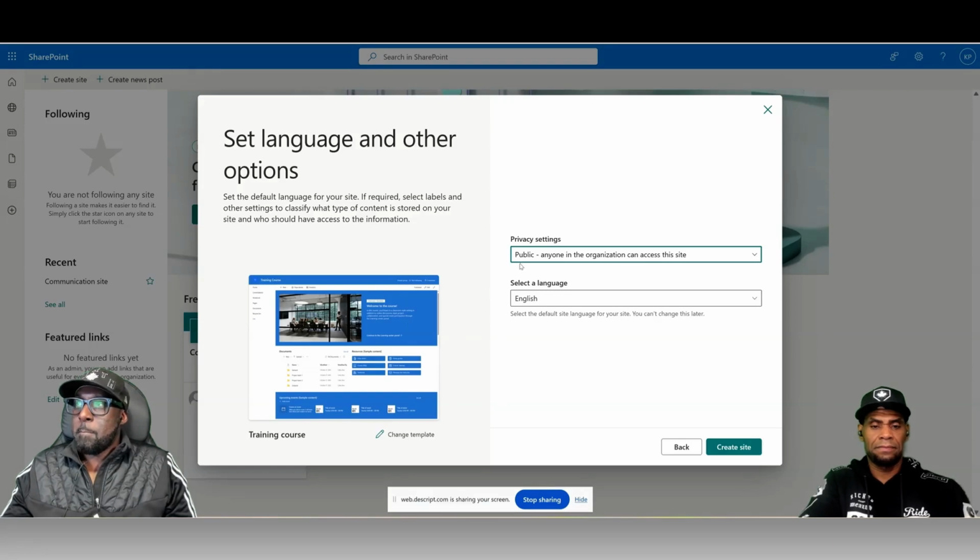Okay. So I'll just create this. And for simplicity, I'll choose public. So this means everyone in the organization can access it.